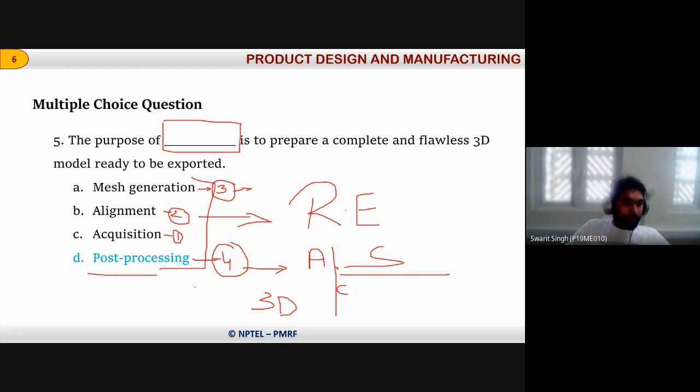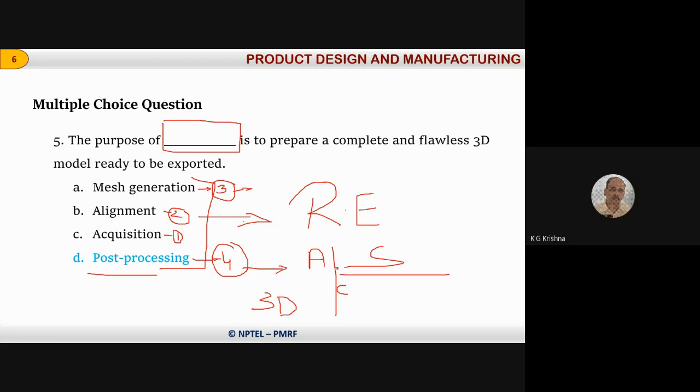So I hope what you are saying is post processing, since that is the last step, that is, yes, input to the final model. Okay. Got it.